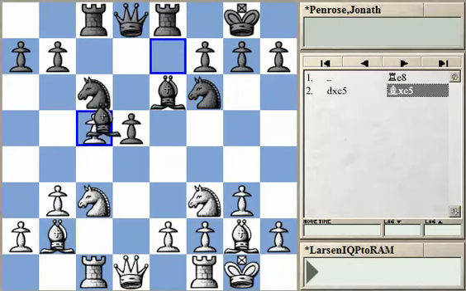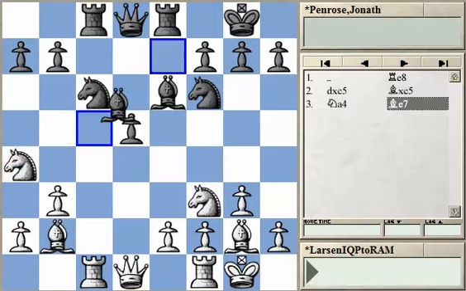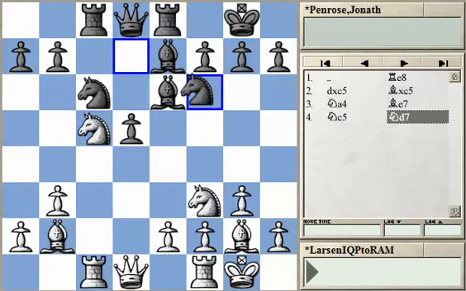So that's a normal move, and there we go, there's the isolated pawn. Chase it down, try and make some simplification.